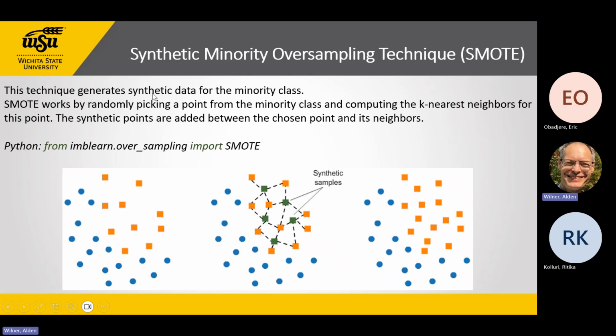So we generate synthetic data for the minority class. What we do is we randomly pick a point from a minority class, compute the k nearest neighbors for this point, and then we add synthetic samples between that chosen point and its k nearest neighbors. So we'll take these classes and add a point that's closest to these 3 points, we'll add a synthetic point at the intersection where these 3 neighbors are closest.